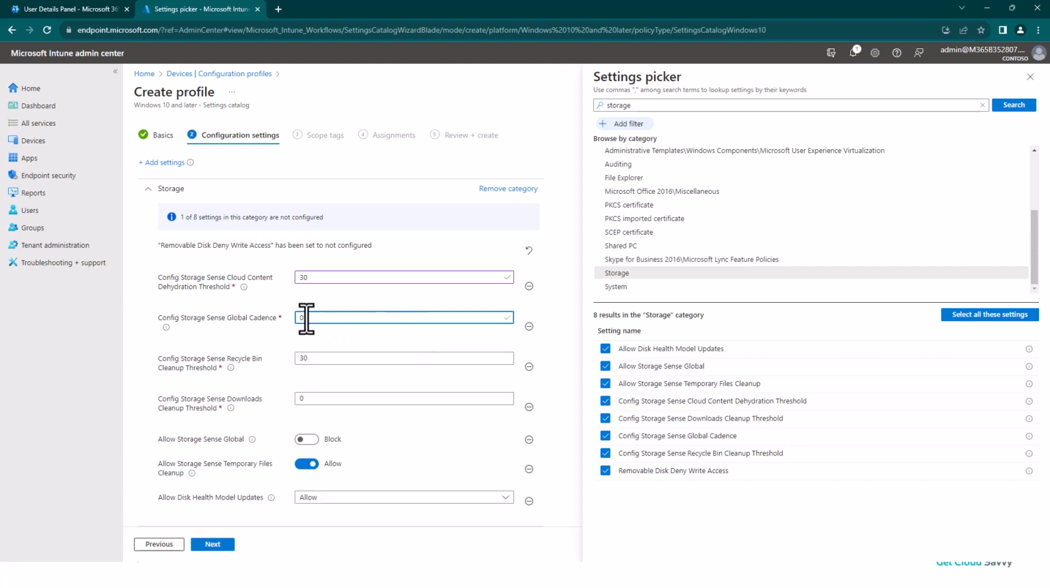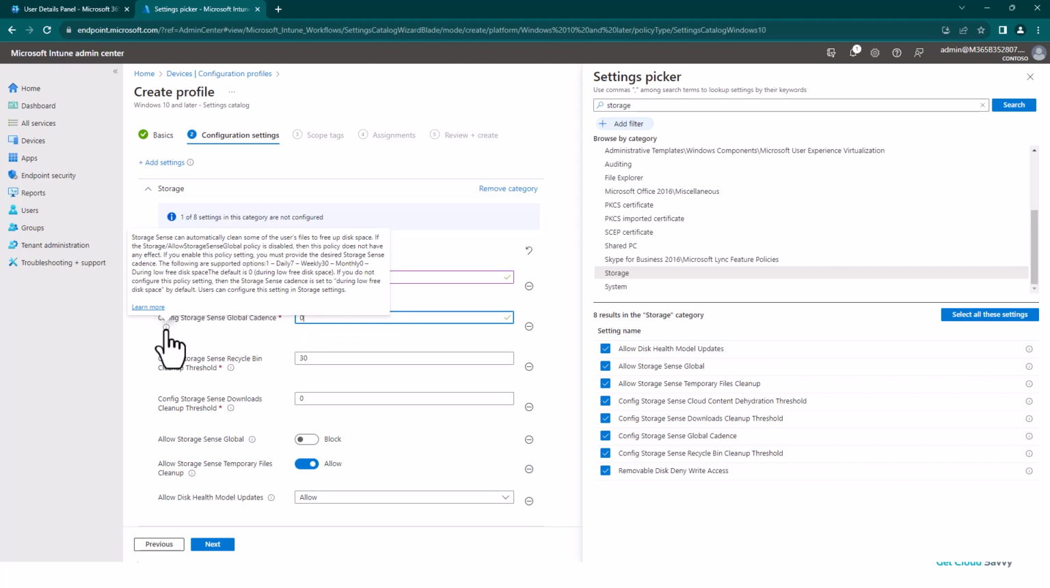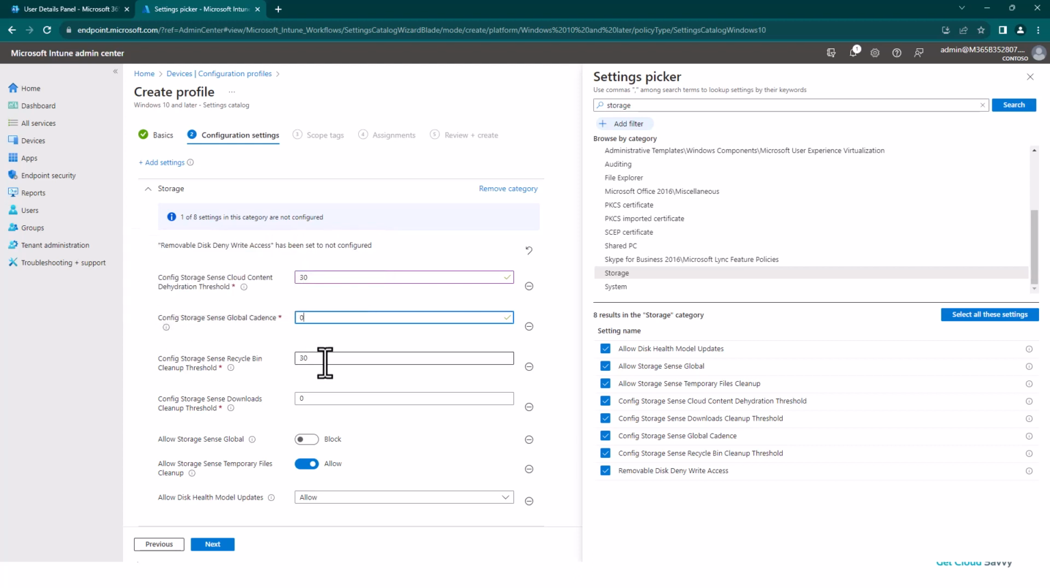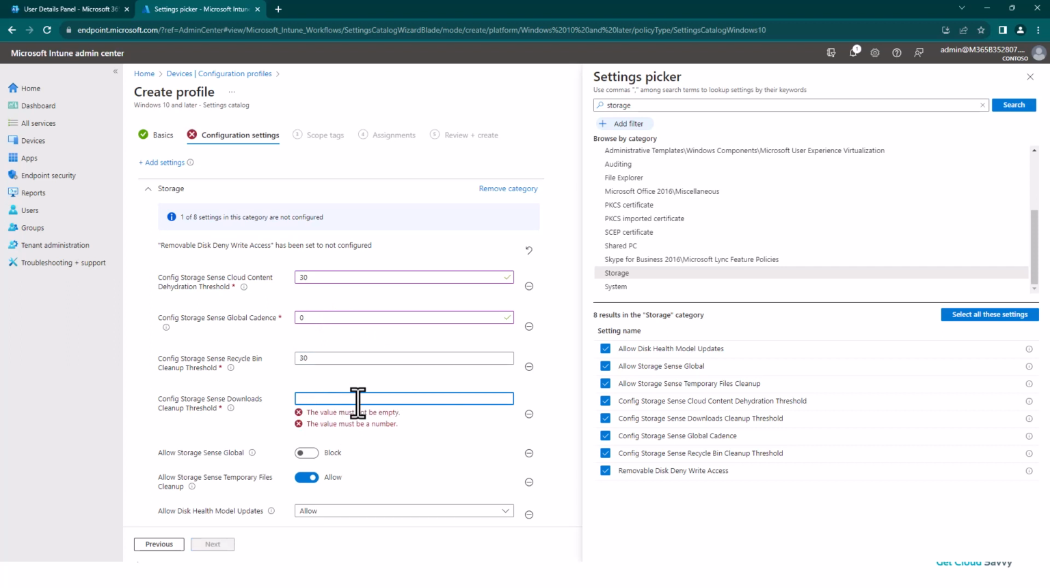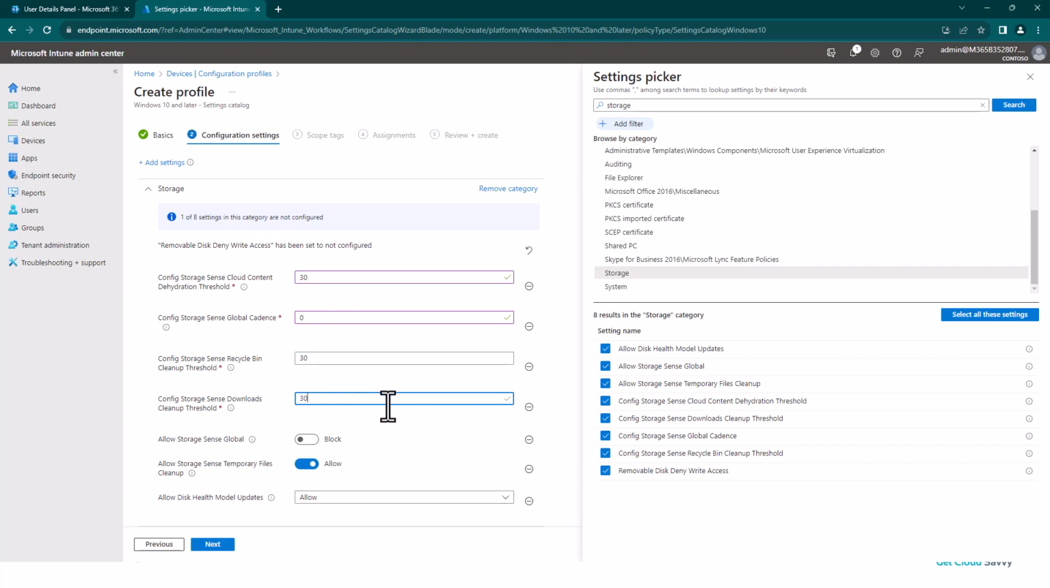And what that's going to do is whenever the disk space is running low, it will basically do the cleanup. Okay, so if I just hover over here, you'll see that during low free disk space, the default is 0, which means that's the only time that it's going to run. We can set it for 7 days if we want to do that, but in this case, we're just going to set it to 0. So whenever we're running low on disk space, it'll clean up for us. And then downloads, we're going to do 30 days here. If you wanted, you could do 60 days on something like this.